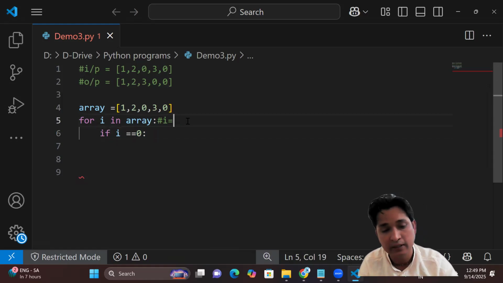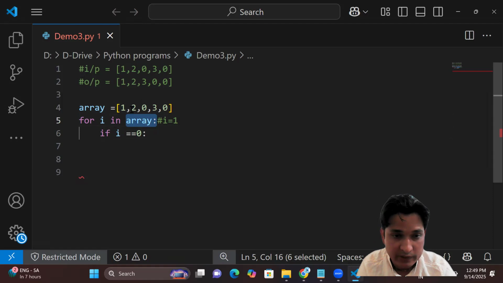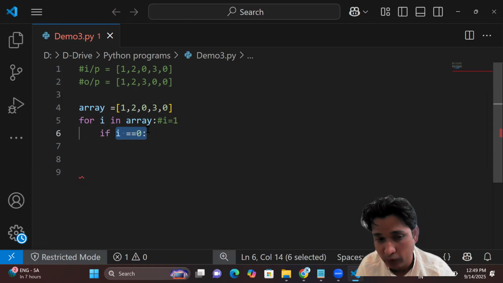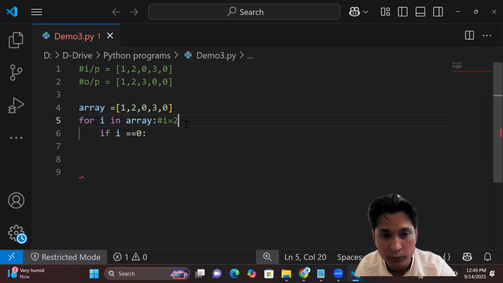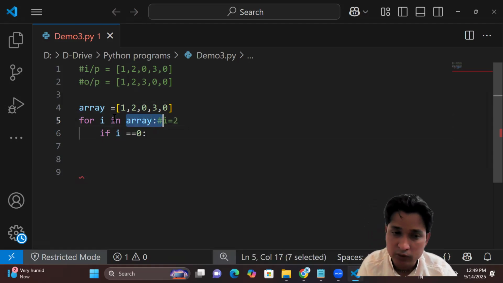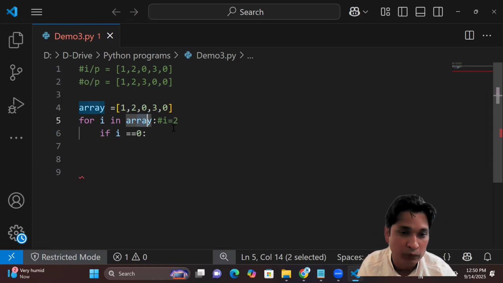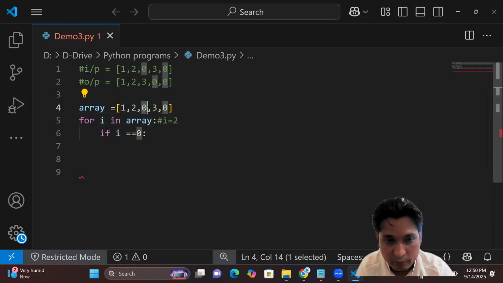In the next iteration, at index one, we have the two. Again the comparison happens: is two equal to zero? No, the condition is false, so it goes to the next iteration. Then at index two, with the help of the membership operator, we are checking the value at the respective index in the list. The value there is zero. So it comes inside: zero is equal to zero, and this time the condition is true.